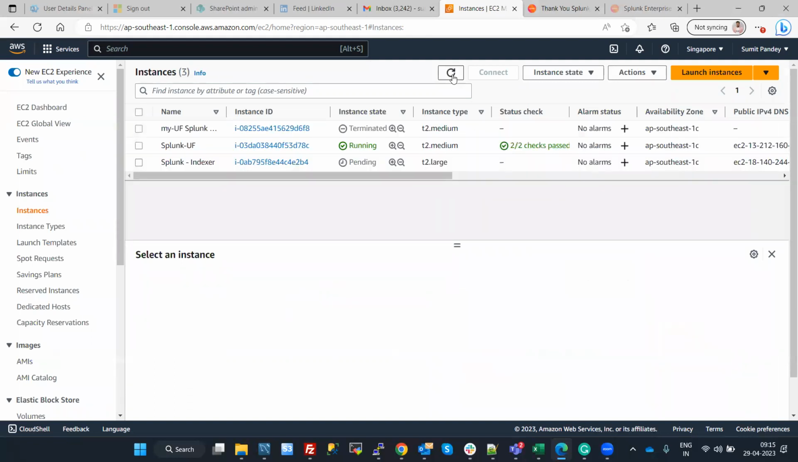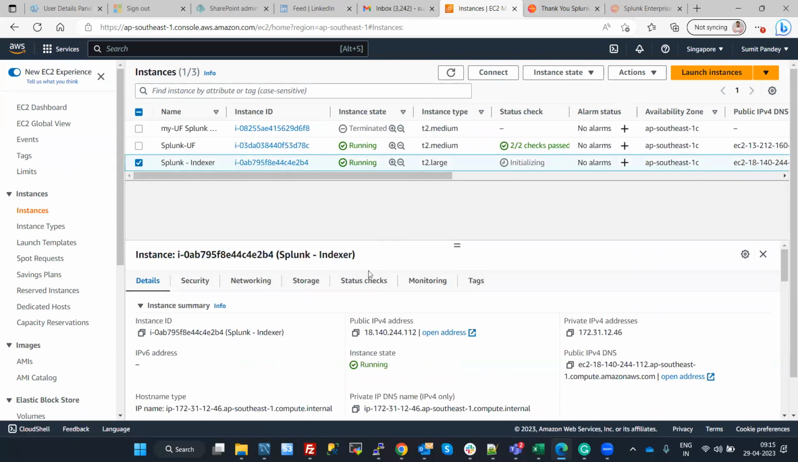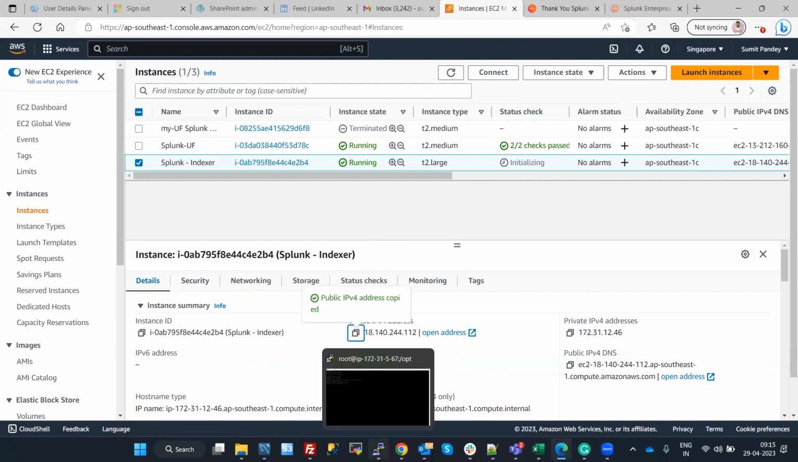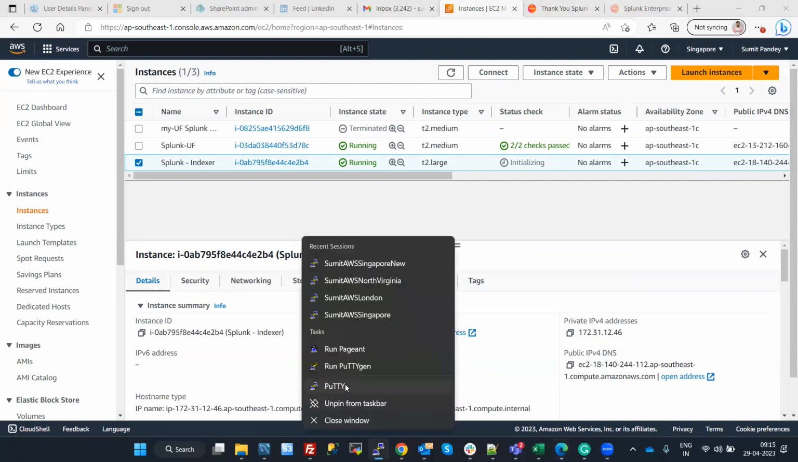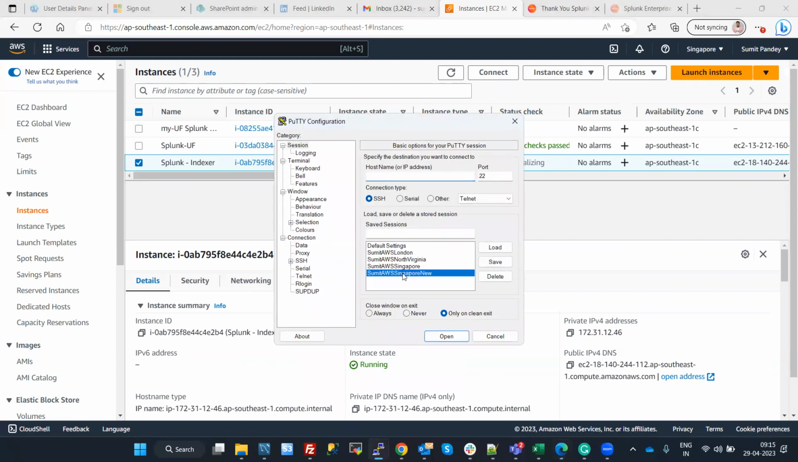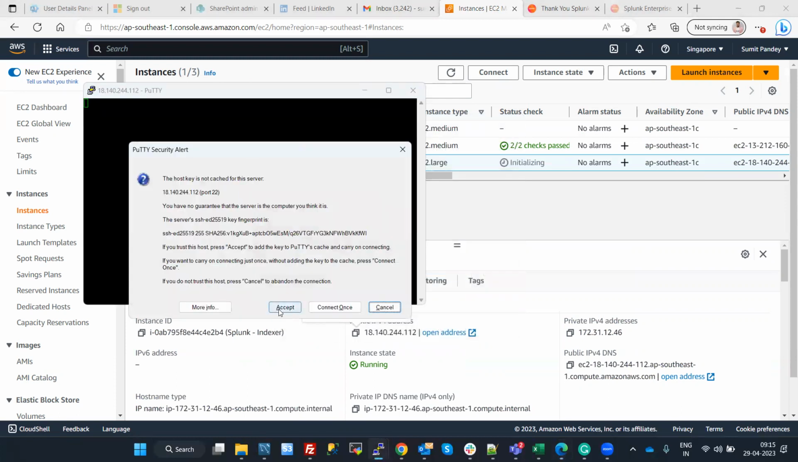Okay, so this instance is being provisioned. Just allow for a couple of seconds. It should be up. Okay, so this indexer instance has come up now. Let's connect to it. Accept it because we are connecting to it for the first time. The default username, as you already know by now, is ec2-user for Amazon Linux. So connect to it. Change it to root user.